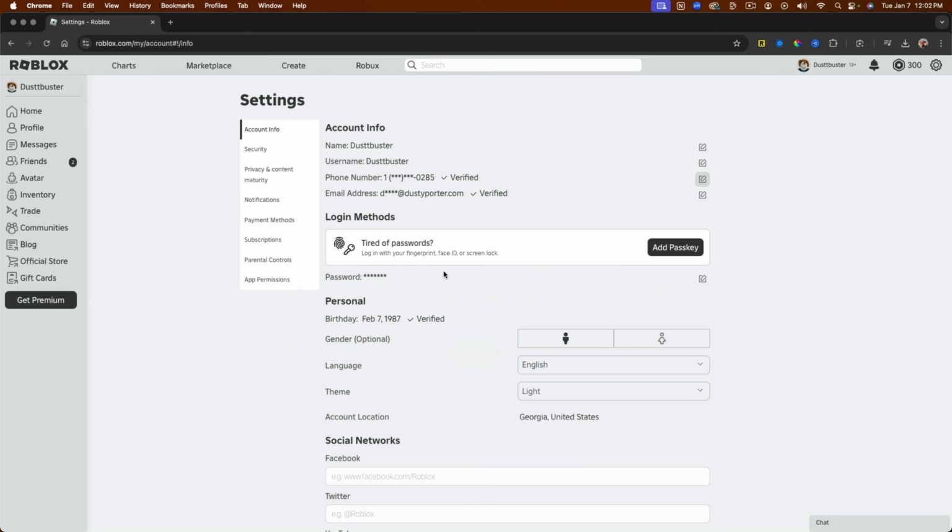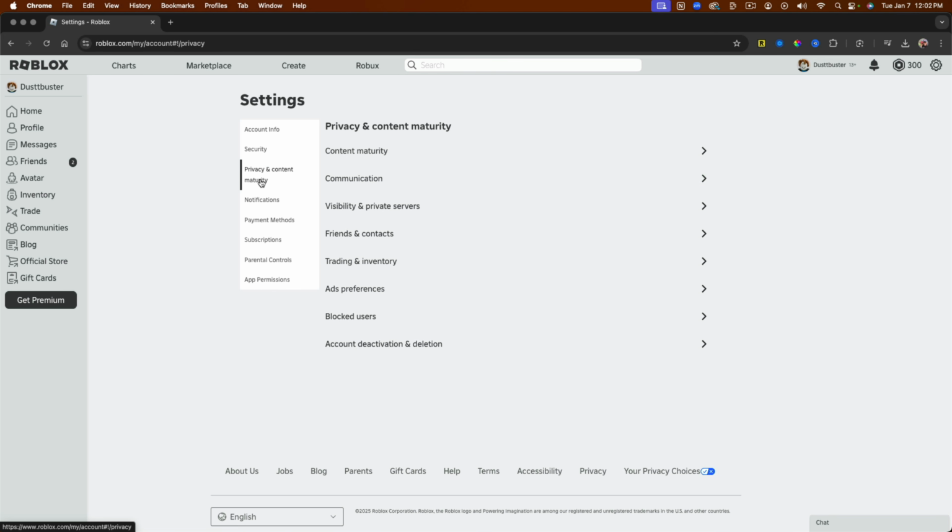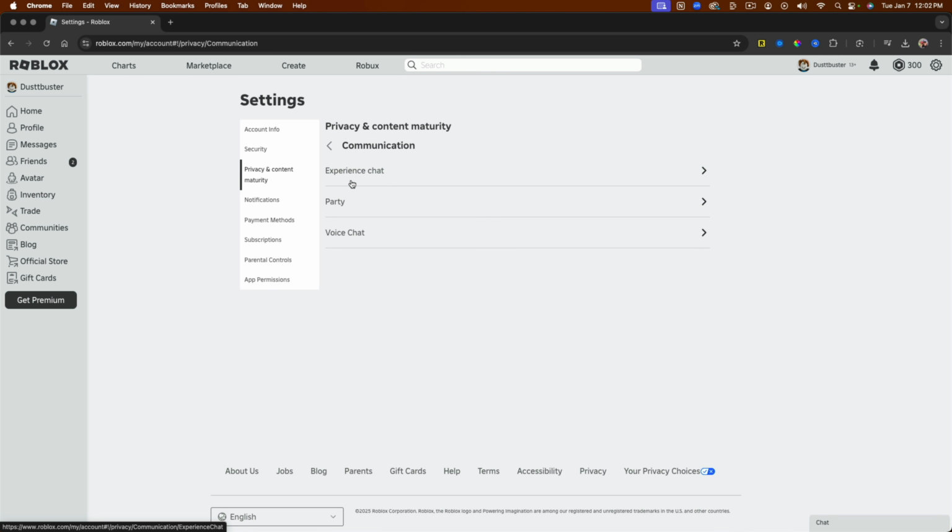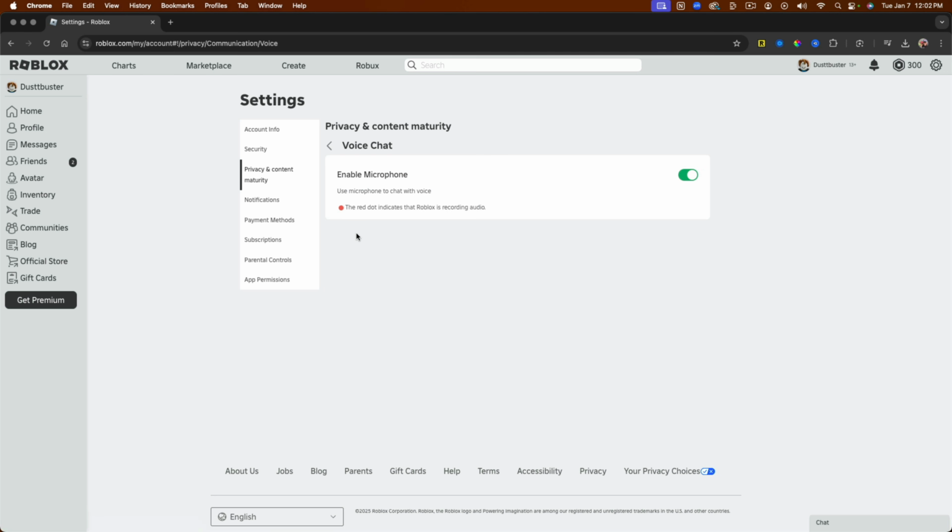Once you've done all of that, you have a 13 plus aged account. You also have a phone number that is verified with the check mark here. You then go back to settings here, go to privacy, content, and maturity, and then go to communication, should be second or third down the list, and then go ahead and click into voice chat. And now you're going to see something here that allows you to enable microphone.